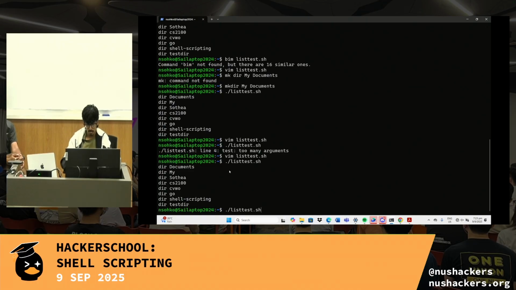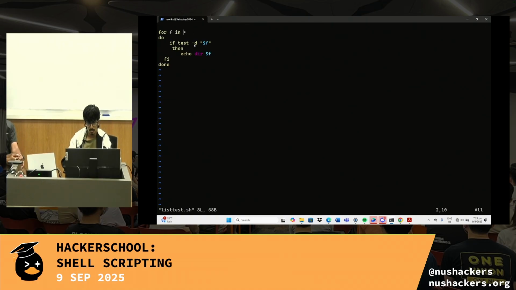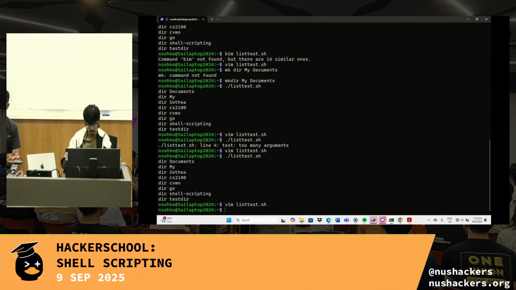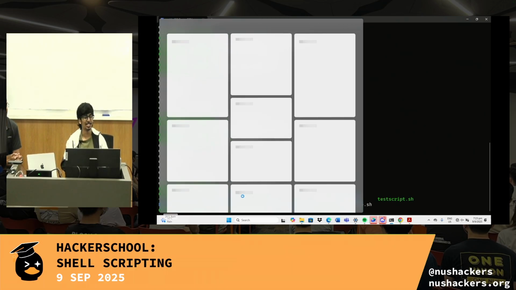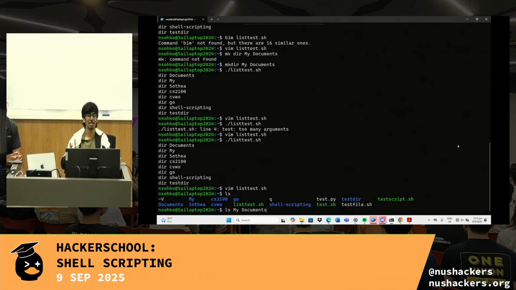Okay, so now, oops. Is it? Oh yeah, my bad. Okay, so that's exactly, good point. This is how bugs in shell script happen. Because when I did ls my documents, again, it's split up by white space, which created two folders instead of just creating one called my documents. So if I want to create one called my documents, I should put them in quotation marks.